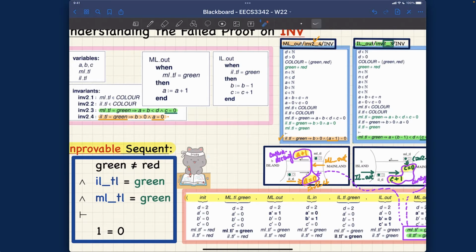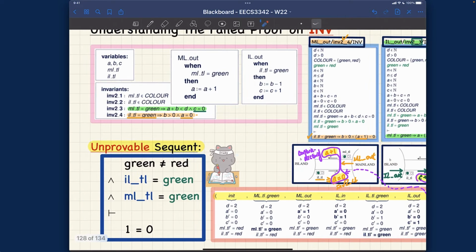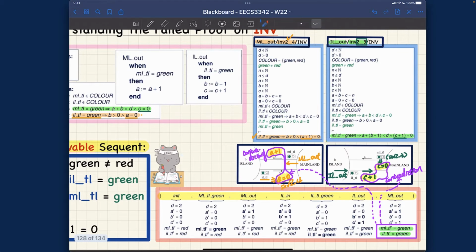And symmetrically, when we talk about preserving invariant number 3 over here, which is about the mainland traffic light being green, in that case we are expecting the opposite traffic C to be 0. So in order for this to be green, we're expecting the opposite traffic over here to be 0. However, our current model actually allows the traffic light over here, IL_TL, to be green such that we can have IL out enabled, in which case we're going to get C plus 1. And C plus 1 cannot be 0. In that case, we got another contradiction.